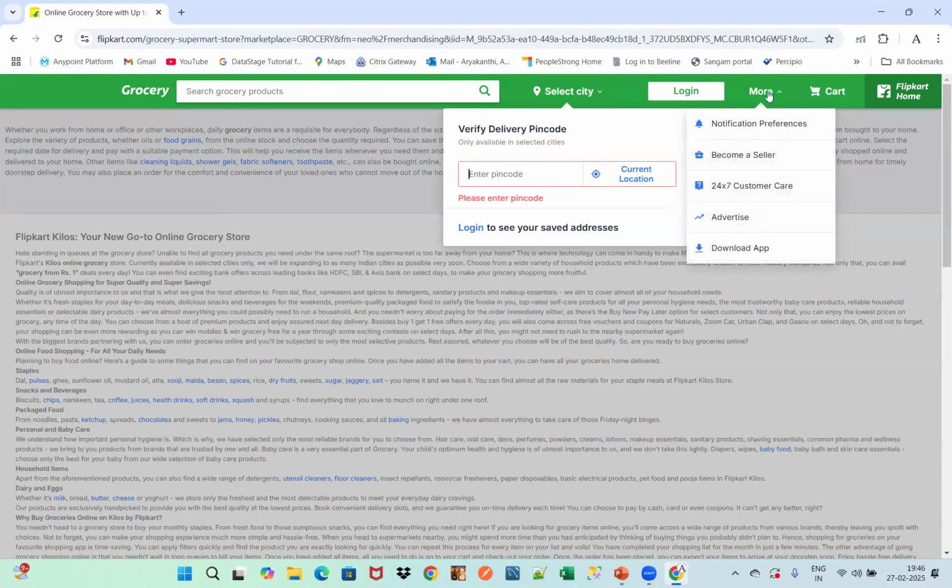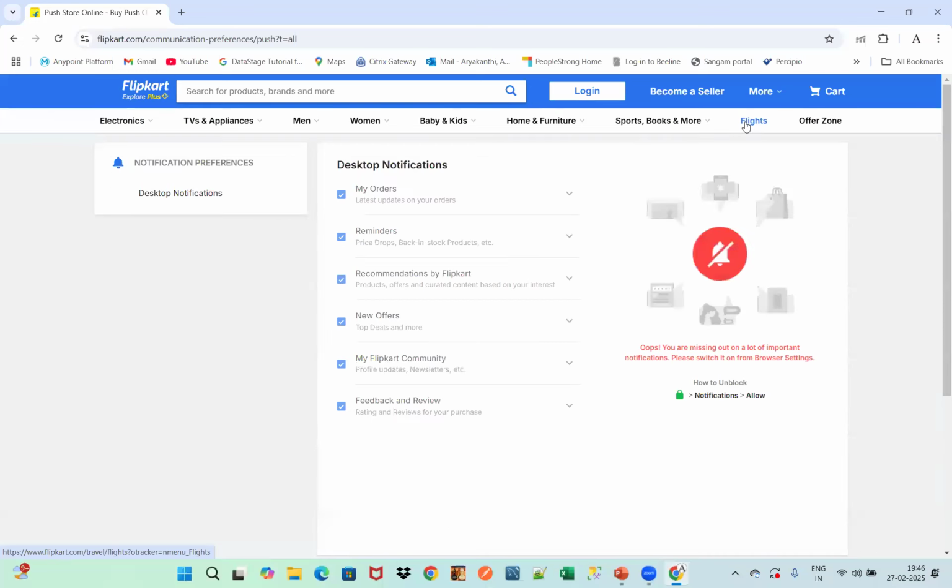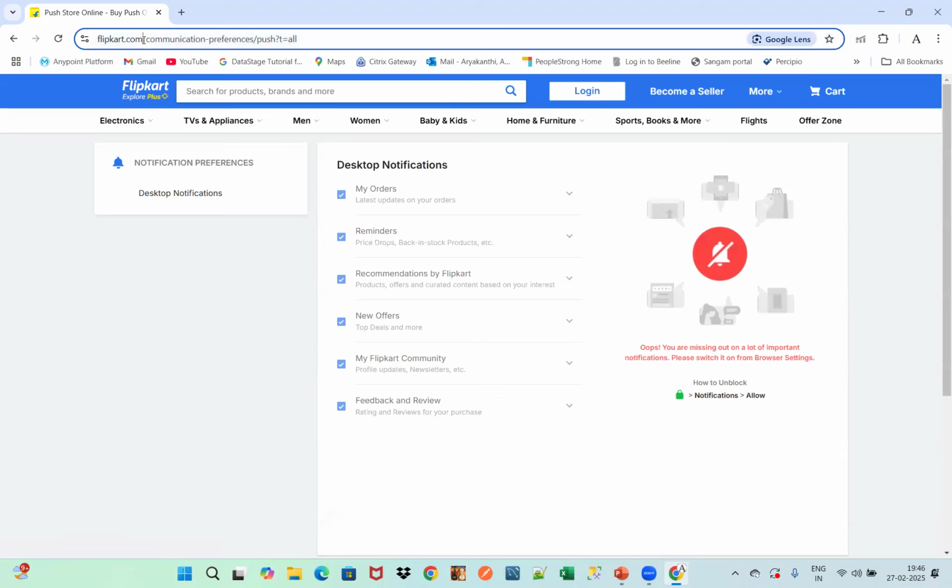All this more is also a resource. Notification preference is also a resource. So the resource is getting changed. Earlier it was grocery, now it is communication preferences. So what is this push? Maybe this push is a part of this particular resource, or it could be a URI parameter.